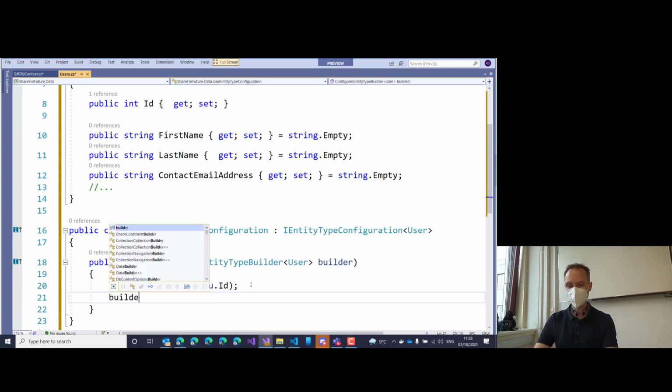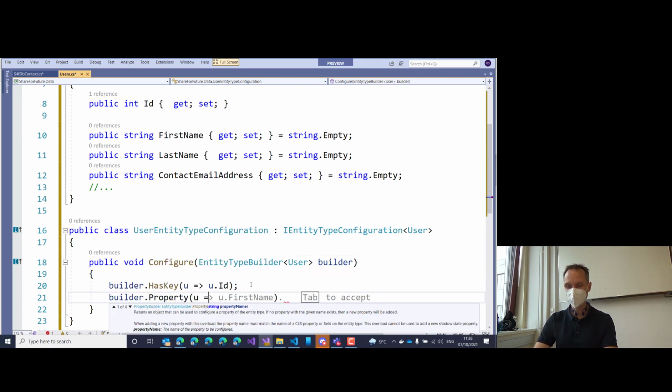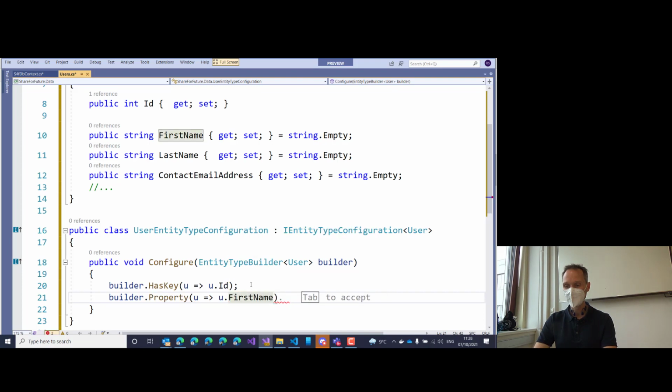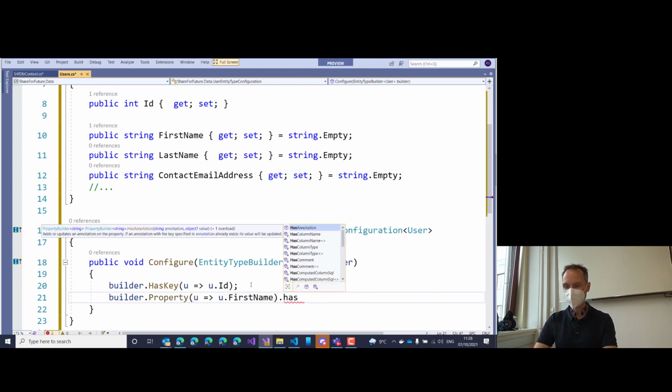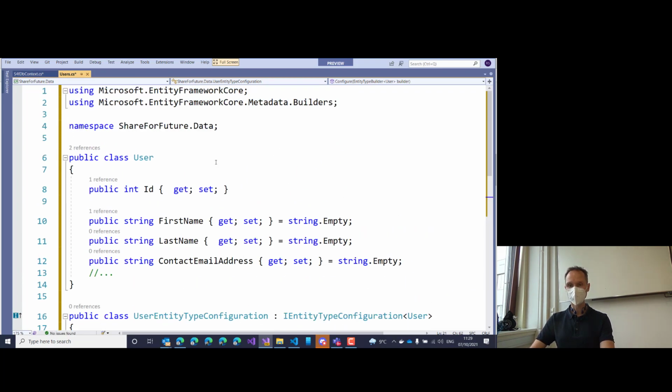Let's also say we need the property u goes to u.firstName, for instance, and make it max length 100, for instance. Okay, that looks probably okay-ish. Good, I'm happy with that.